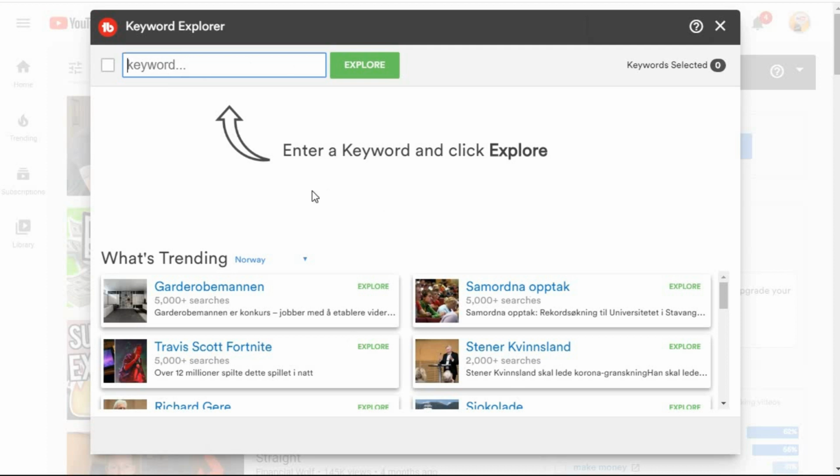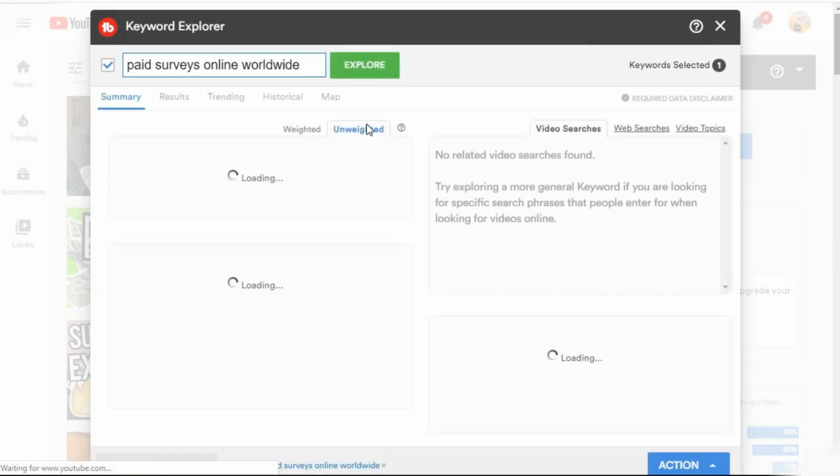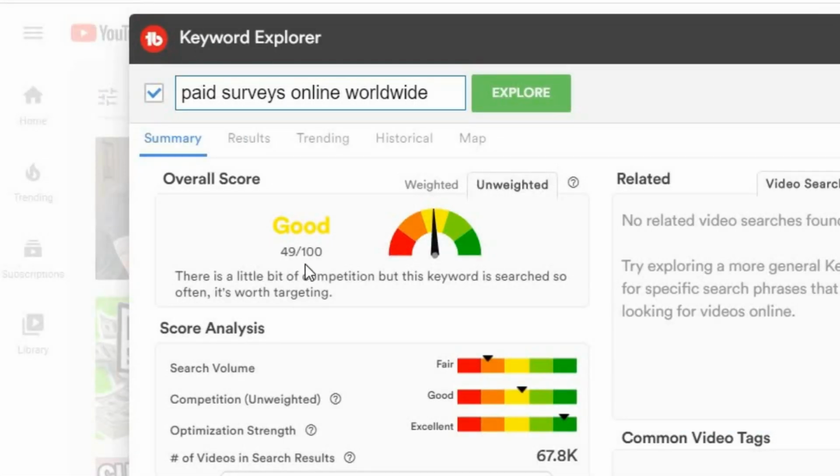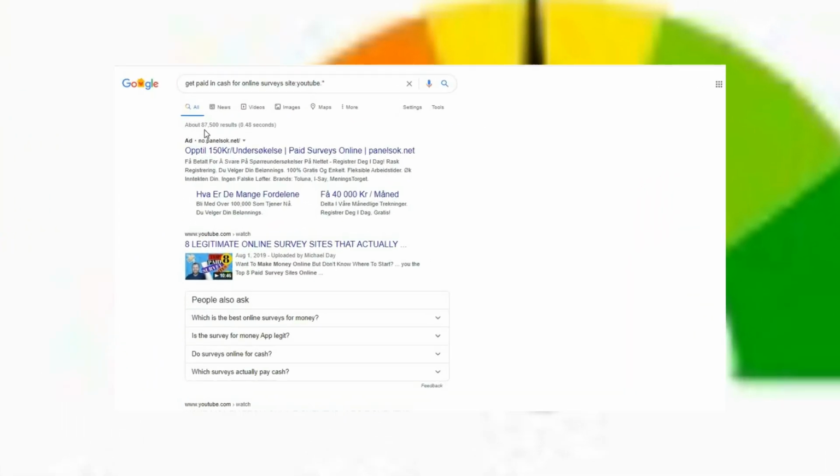For each of your keywords, use the TubeBuddy Keyword Explorer and check the TubeBuddy score. What you should look for is high search volume and low competition, which is leaning towards green. The higher the overall score, the better. If you have the paid version, you can see the weighted score, which is the score personalized for your YouTube channel. In addition, I use Google to search as well.